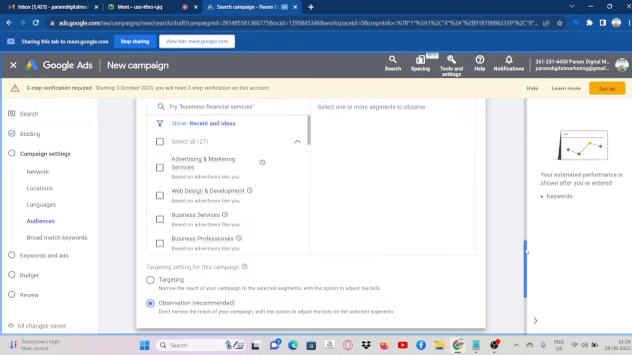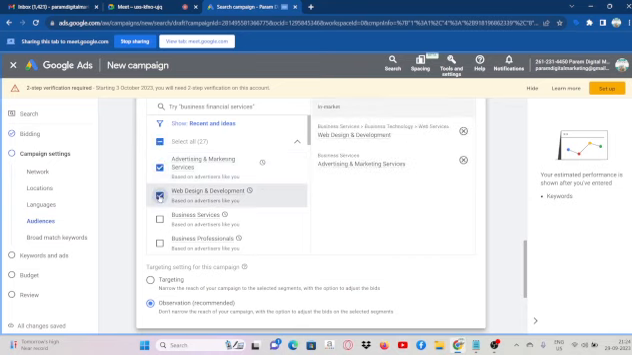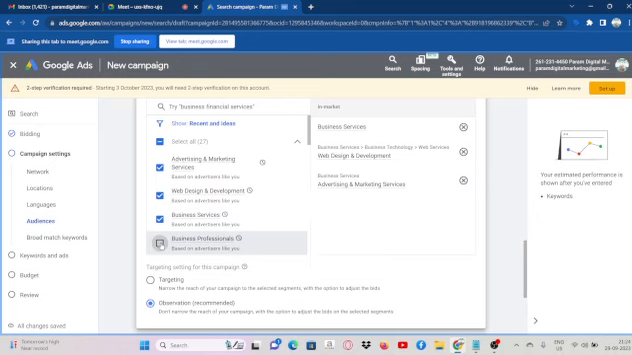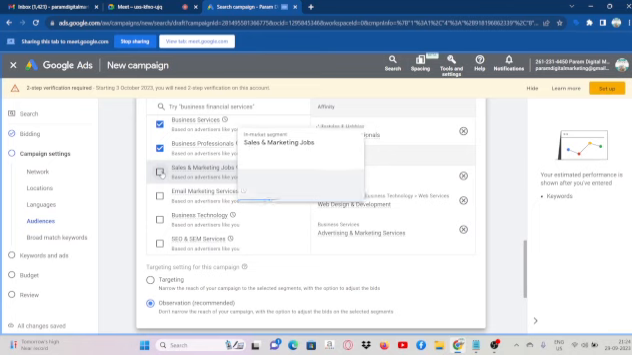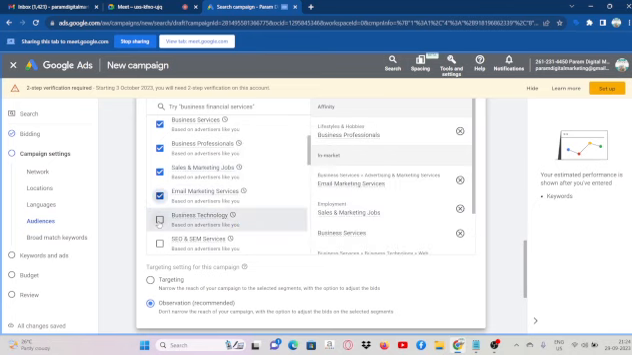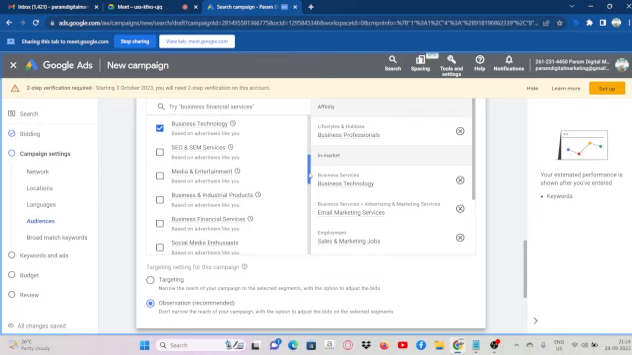From here you will target your audience. For example, I want to show my ad to advertising and marketing services, who are in web designing and development, business services, business professionals, and sales and marketing, email marketing, business technology. The meaning of these audience segments is the people who are related to this category, or they are working in this type of category. So your ad will be visible to those people.